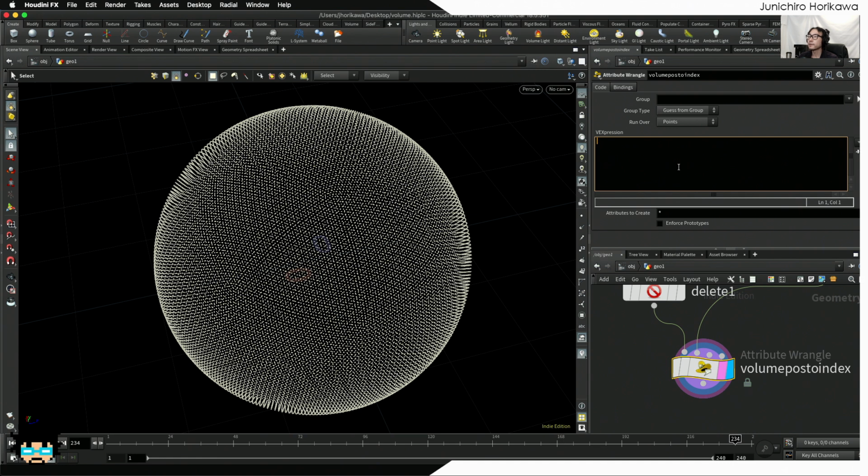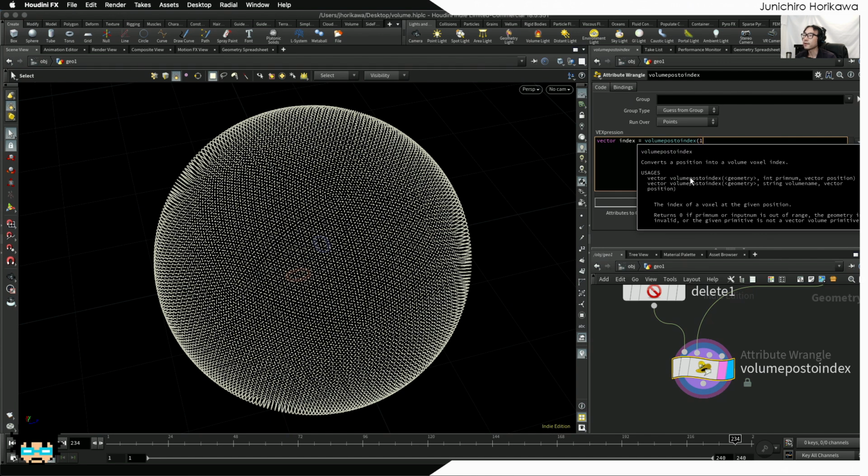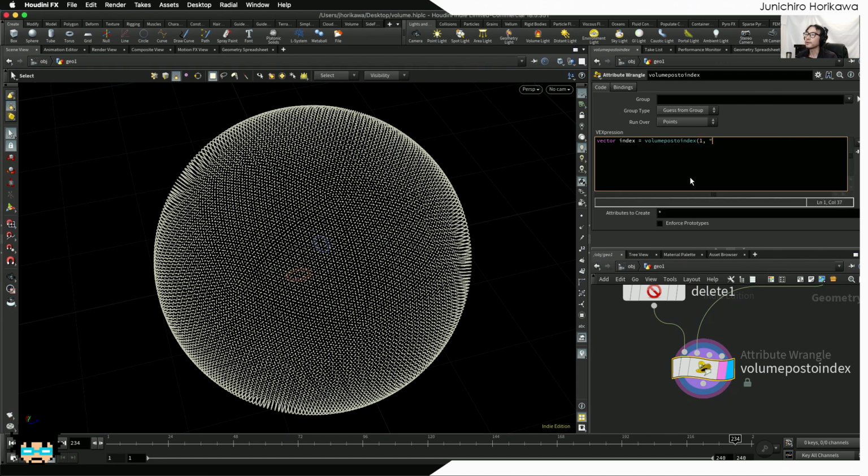Okay, now let's create a vector variable named index and use volume pass to index function, which retrieves the volume from the second input, and the name of the volume was density, and the position you want to use for the sampling is at P, which is the point position. Now I have just retrieved the index value.